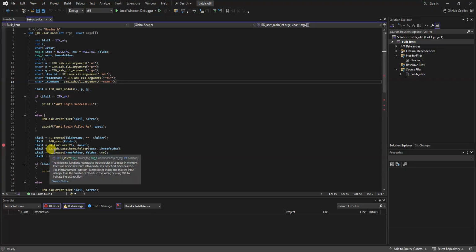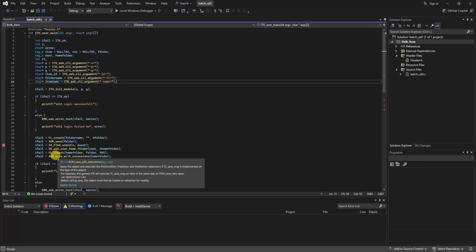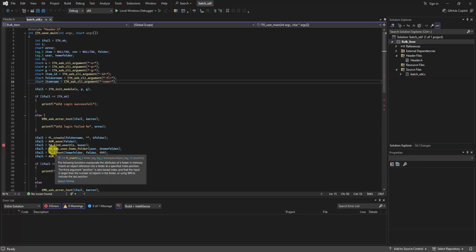Then we'll ask for the user home folder, in which we give an input of the user tag, which we have already got from the above expression. And from that we need to pass the home folder tag, which is defined here. Then after the folder is created, we need to insert it into the home folder. For that the tag is the home folder tag, which we have already got. Then again the folder tag, which we want to save, and 99 is the position, which is the last one.